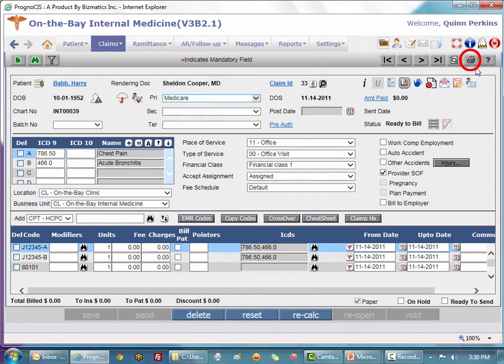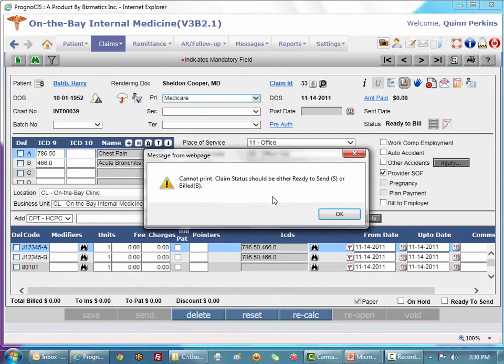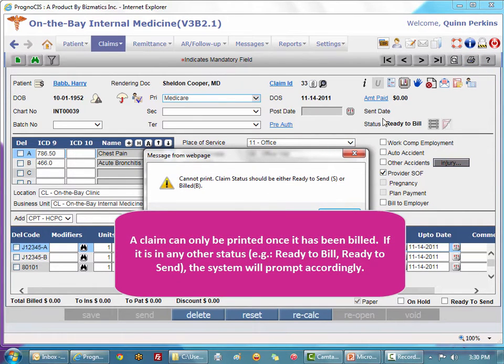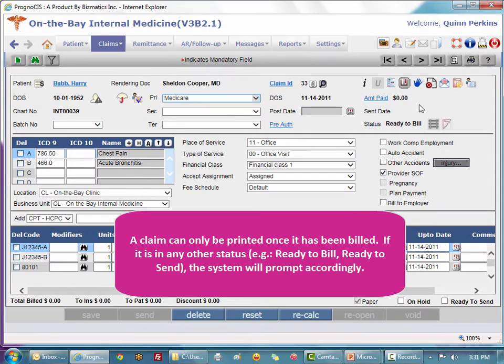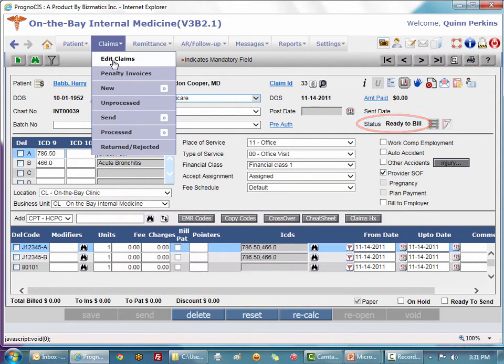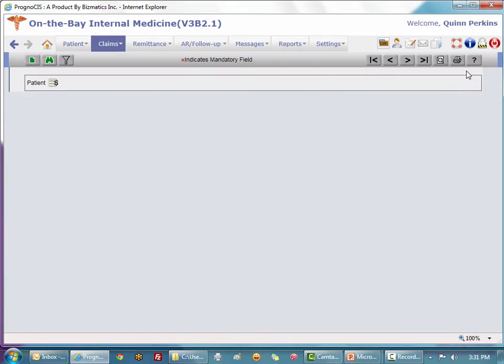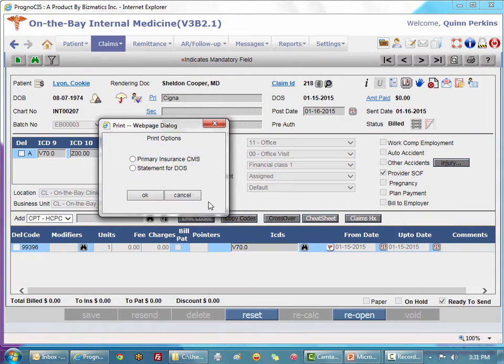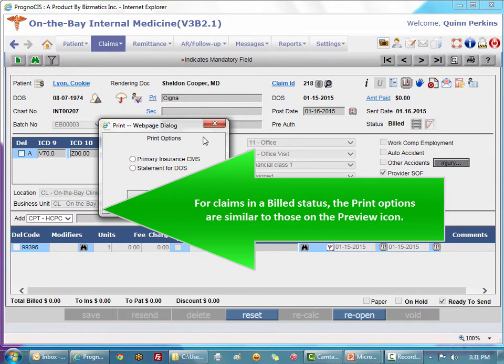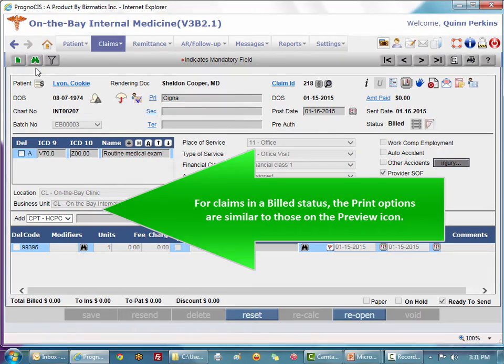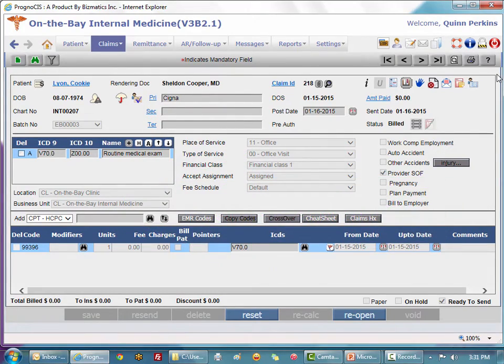Next, we have the printer icon, and very similar to what we just spoke of on the preview, the choices within that is going to vary, whether your claim has already been billed or not. You noticed I got an error there telling me I cannot print it because I've chosen a claim that has not been billed. Once the claim has been billed, however, I'm just going to go ahead here and do a quick search on a claim that is in a billed status. When you click the printer icon on a billed claim, you get options again as we saw on the preview. And again, since I chose one that has a primary insurance only, my only choice is to print the primary insurance.